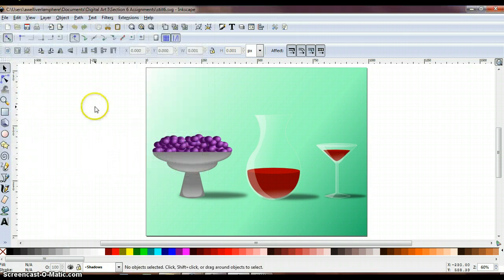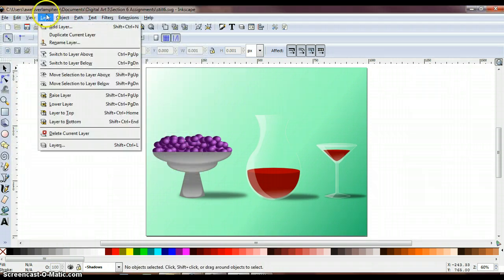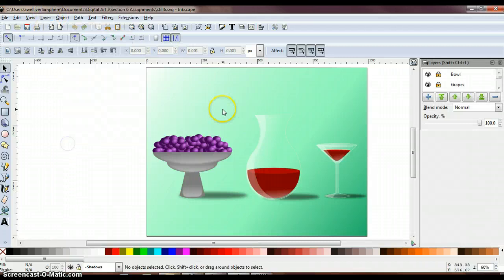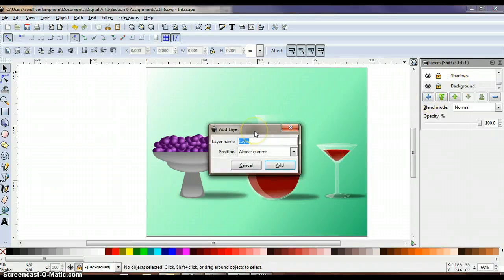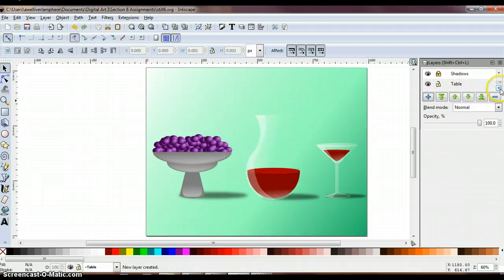Okay. Next, we're going to want to add a new layer. So up in our layer menu, we want to open up our layers panel and make sure everything else is locked if it's not already, and then select your background layer and the plus sign to add a new layer. And this layer is going to be called Table. Click Add, and it should show up right above your background.